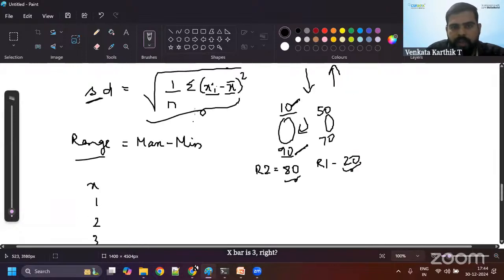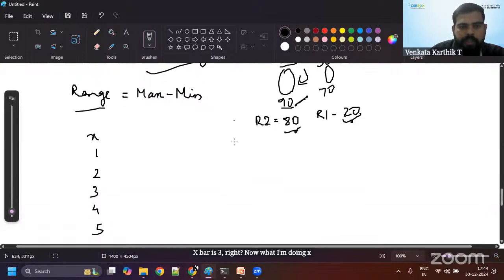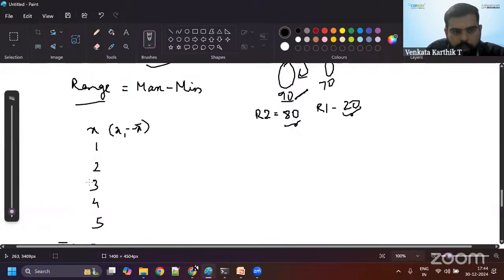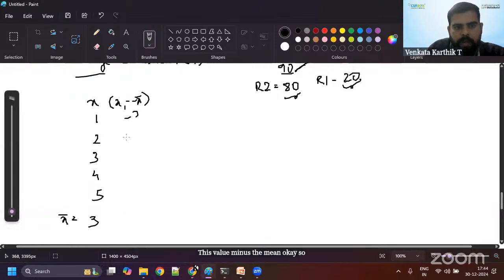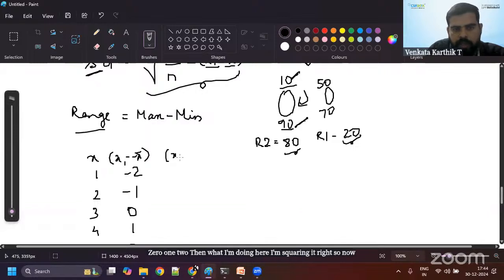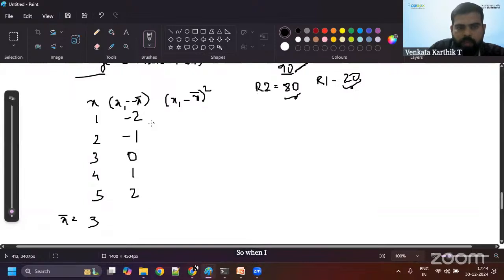Now what I'm doing? Xi minus x bar. So what is xi minus x bar? This value minus the mean. So 1 minus 3, minus 2. 2 minus 3, minus 1. 0. 1. 2. Then what I'm doing here? I'm squaring it. So now xi minus x bar the whole square. So when I do this, it is going to be 4, 1, 0, 1, 4.